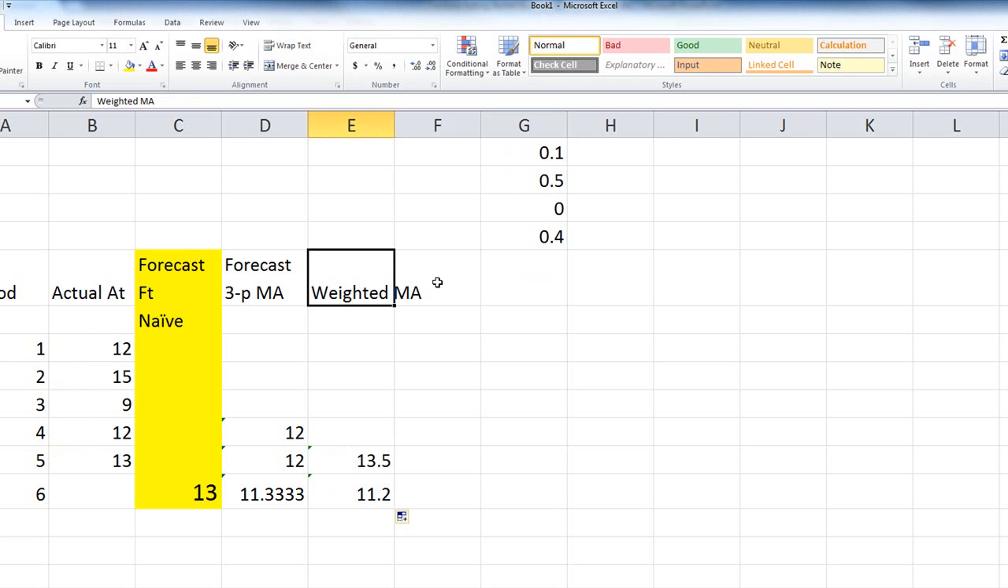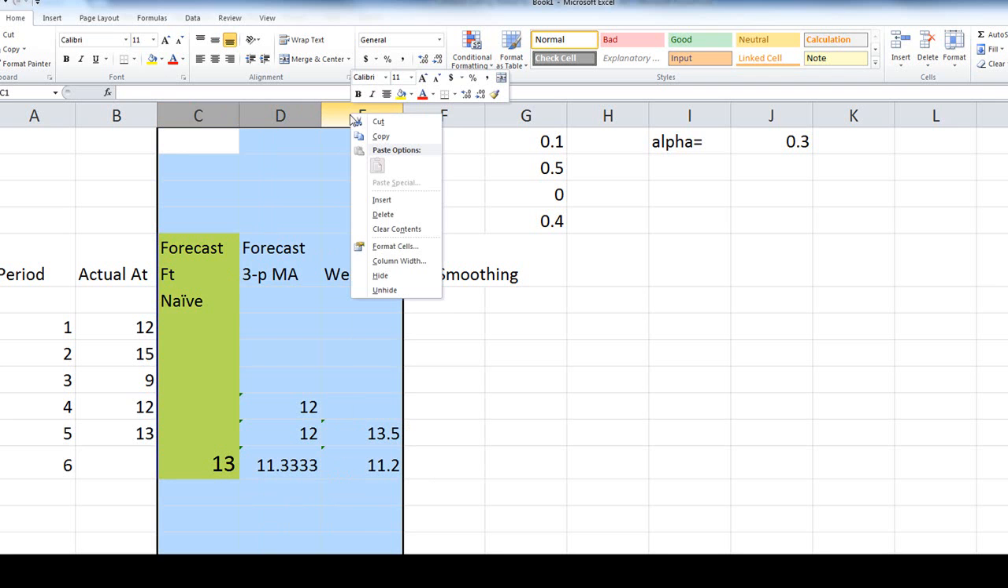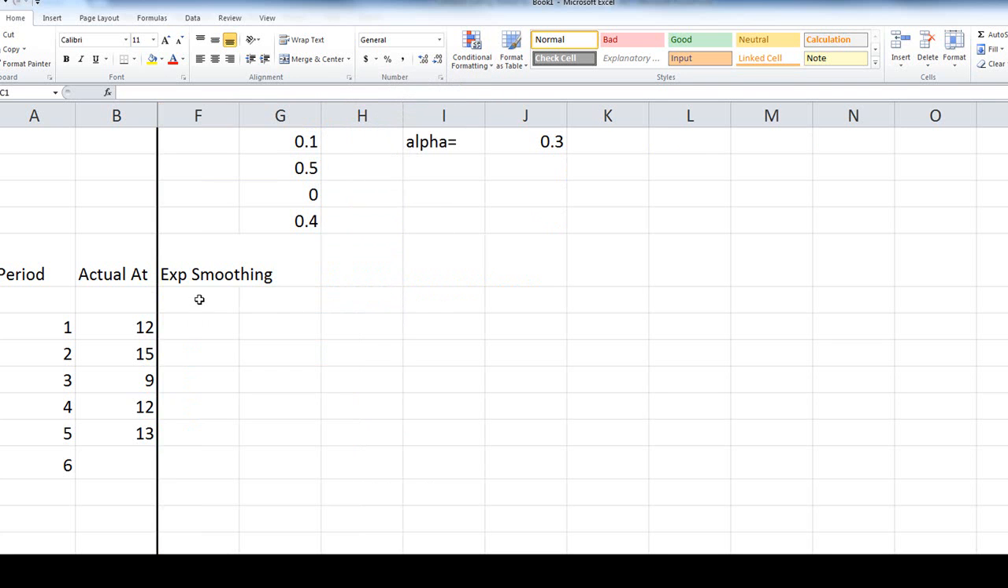Next is the exponential smoothing. Alright, in this example, I have told you that alpha is 0.3. So, to make a forecast, and I'm going to hide these things for a moment so that you are in focus, hide, and we are doing exponential smoothing. So, you think about this.